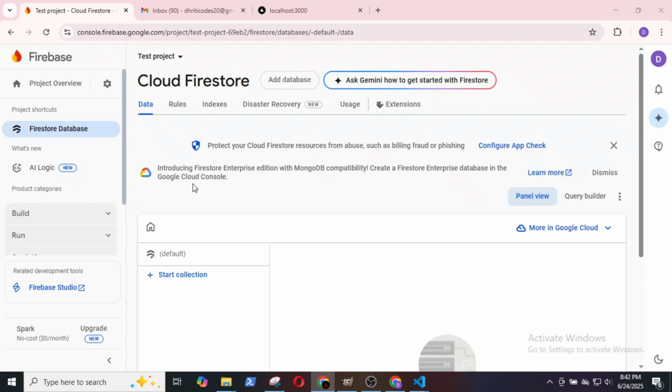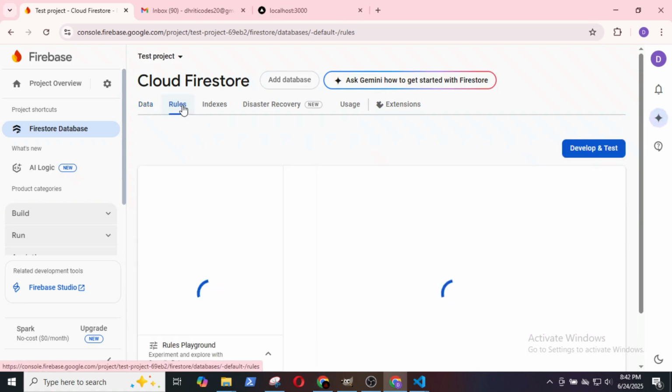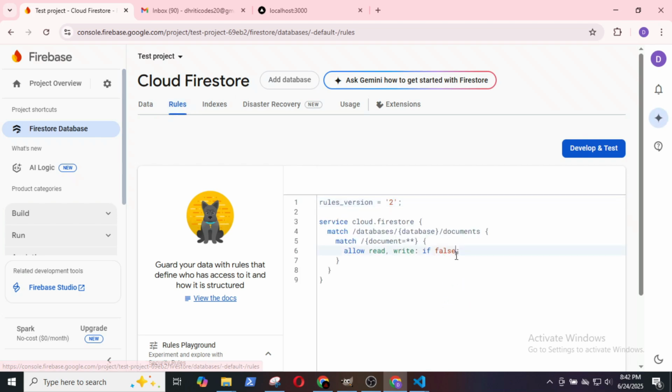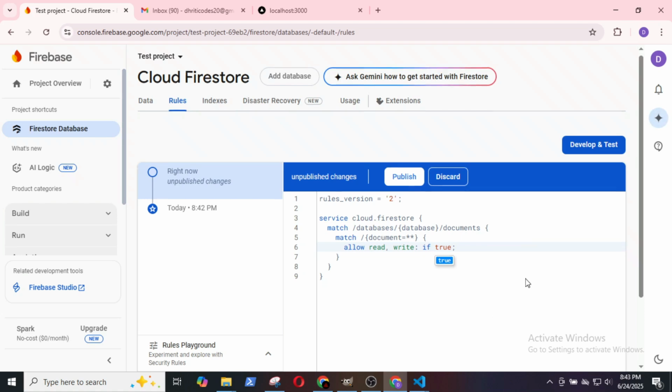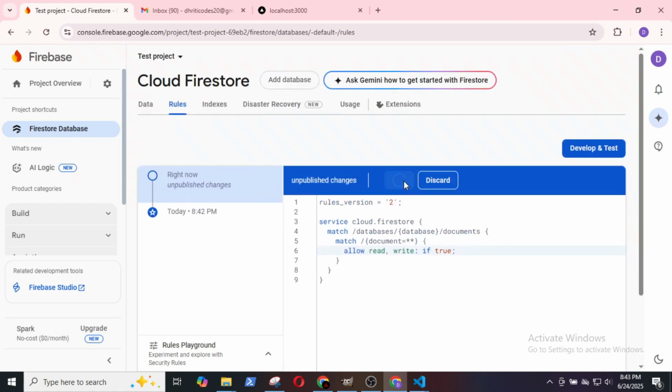Okay, the database is created. Then click on this tab, Rules. We'll have to make some changes to the rules. Right now it is just for reading the database. We'll have to do both read and write. So change it to true. And then publish the changes.